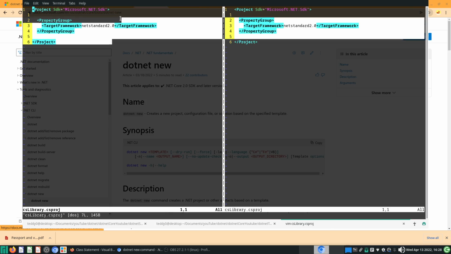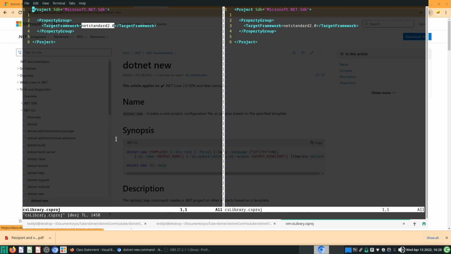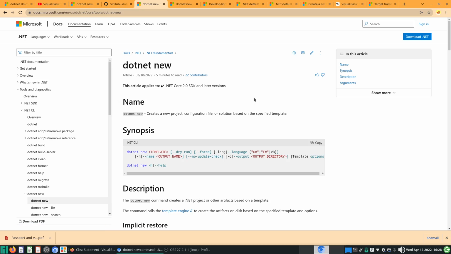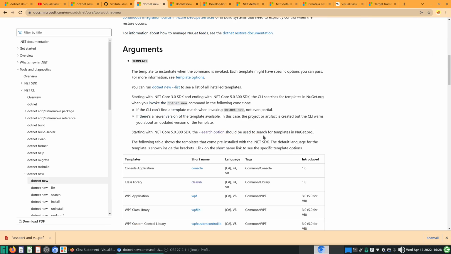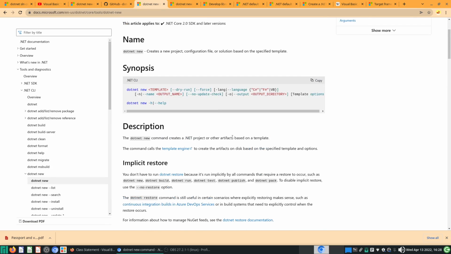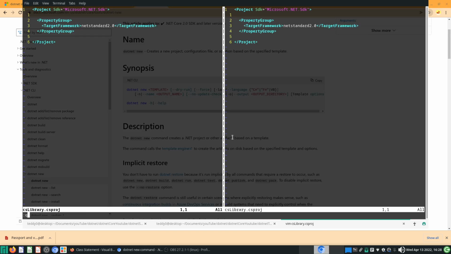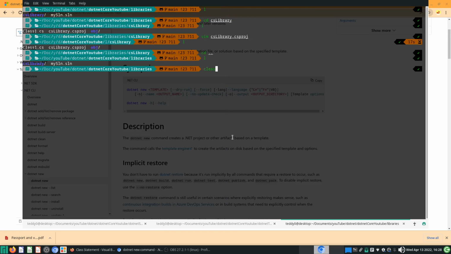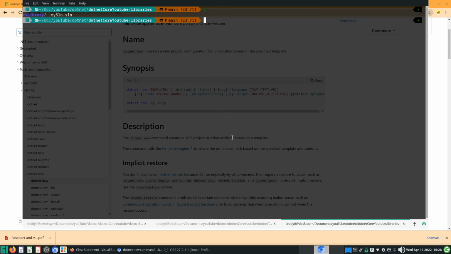csLibrary.csproj. This is where it is, and you can see this is .NET Standard 2.0. By convention, I always like to target .NET Standard 2.0 with my libraries, so they are cross-platform compatible from the get-go, meaning Windows, Linux, and Mac should be able to use them.